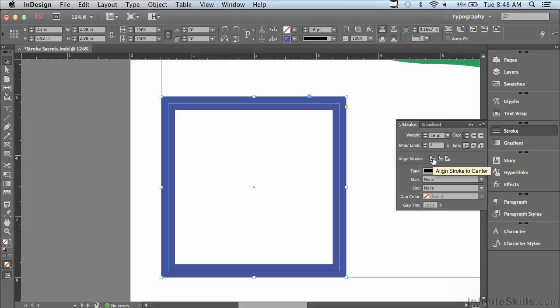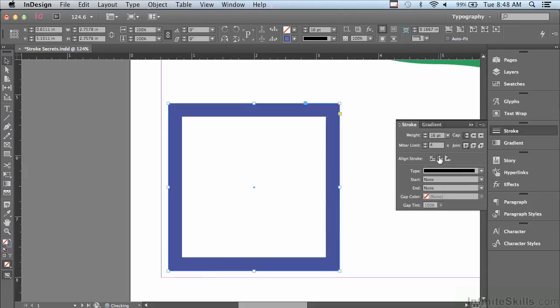By default, the stroke is centered to the path. So half of the stroke is inside of this shape and half of it is outside of this shape. But if I go to the next alignment, it's align stroke to inside. Well, why would I ever want to do that?